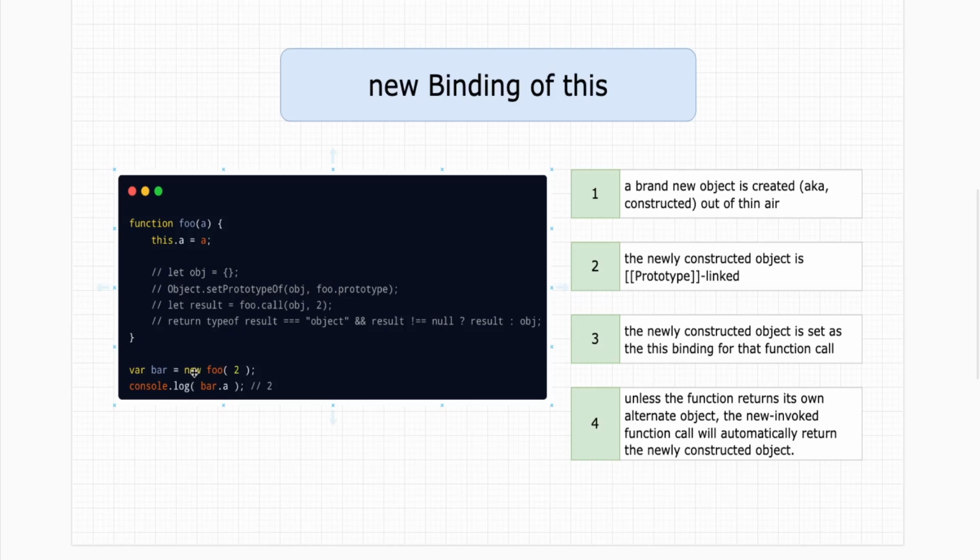So in that case, when we do new foo by passing 2, then this refers to a newly created object. In that object, it is going to create a new property a, and the value 2 will be assigned to that a. Then when we do bar.a, the value 2 is going to be printed on the screen. As simple as that. So this is how the new binding of the this keyword works.